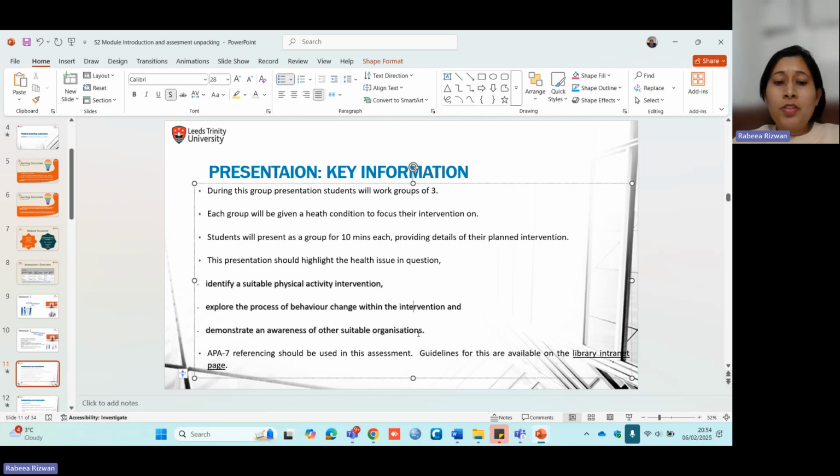In this presentation, you also have to demonstrate an awareness of other suitable organizations. For example, you are running your program in partnership with the education department in the UK, Birmingham local council, a charity, or a funding resource. So you have to mention this. And when you are doing the references, please follow the APA 7 reference style.